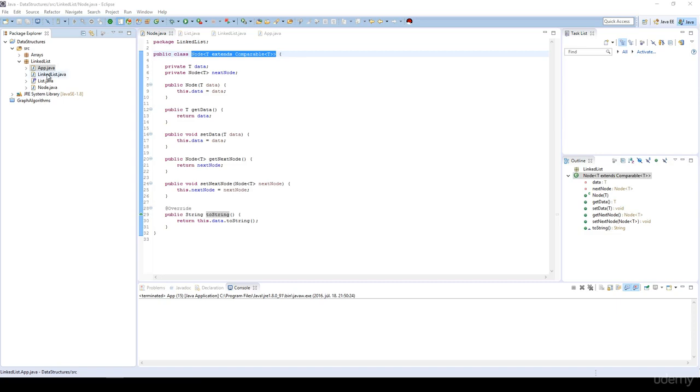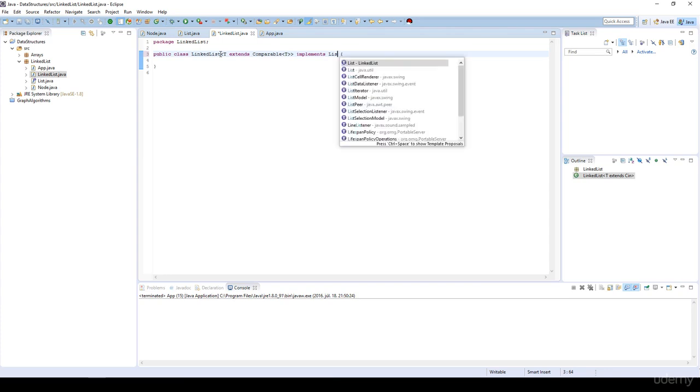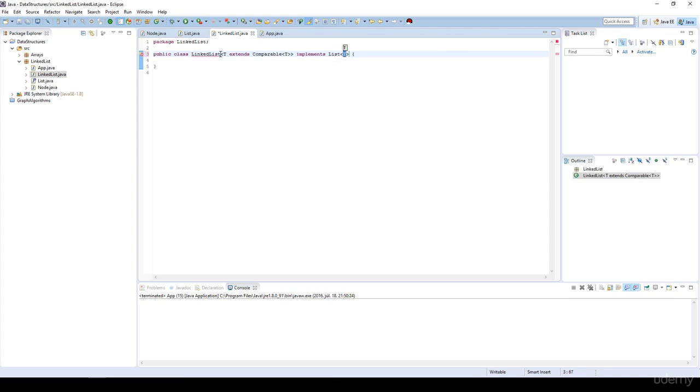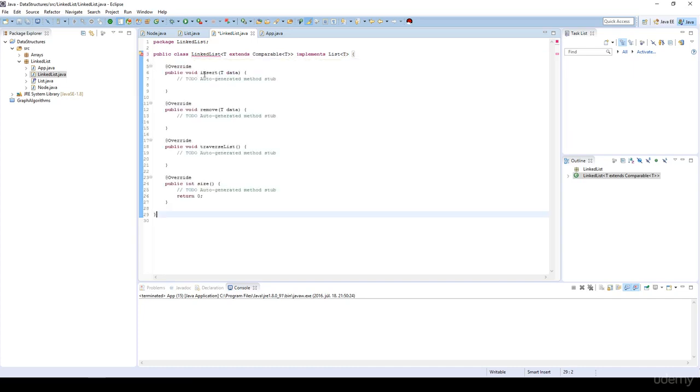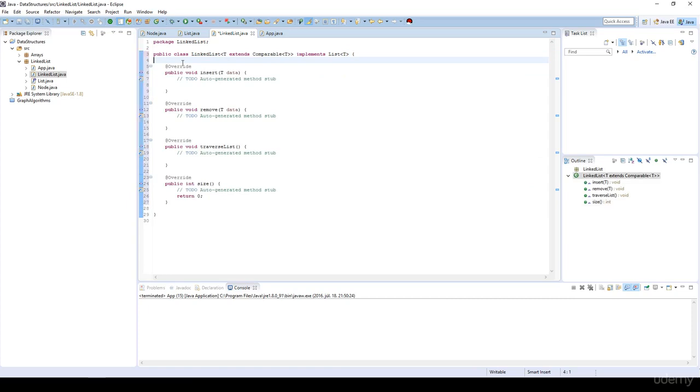Okay, so first, the linked list is going to be generic as well. So it's going to be T extends Comparable with the T parameter. And basically, this class is going to implement the List interface, of course with the T parameter. So I'm going to override these methods. Basically, this is what we are going to implement in this video.